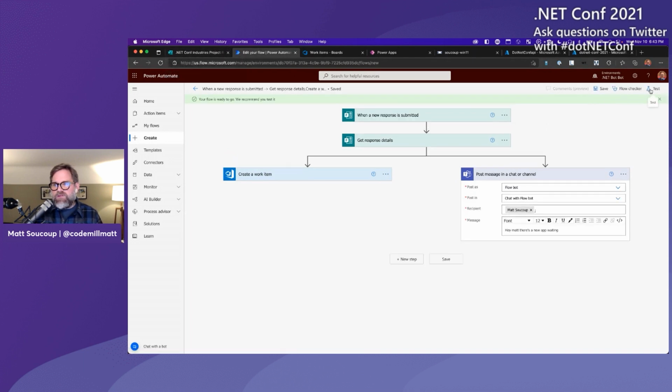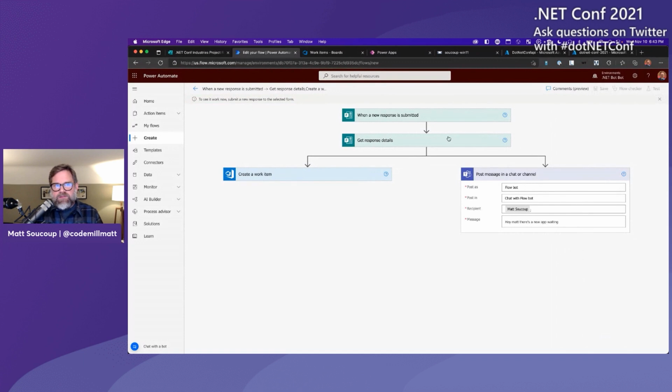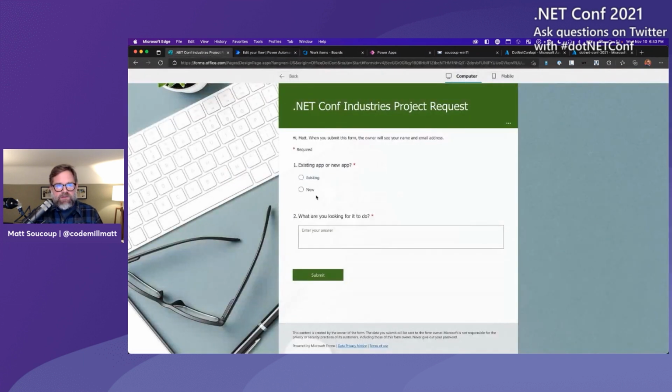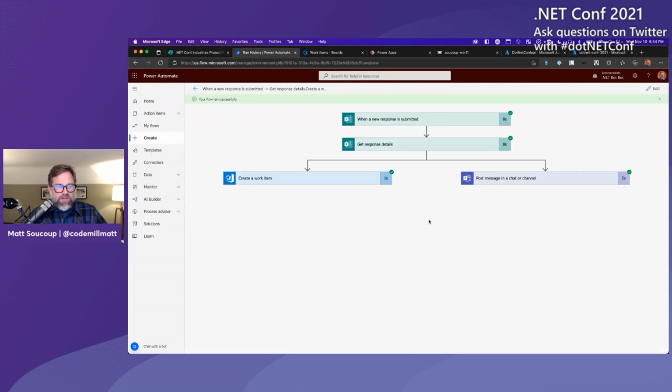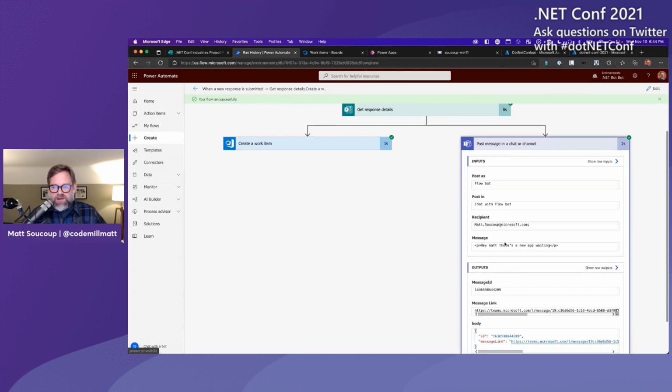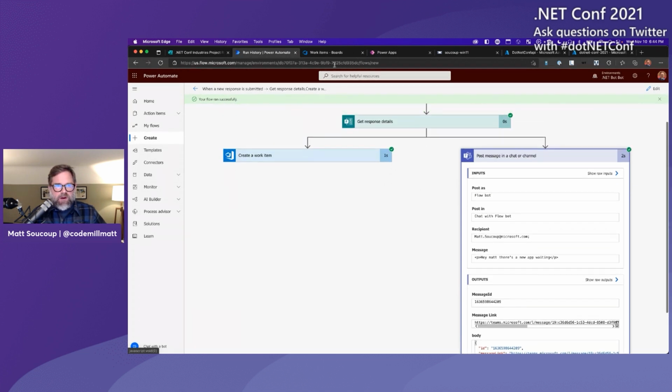And so I can test it right from here as well. So I'm just going to hit test manual. And now it's waiting for me to actually submit one. So we'll just say new. This is our test. Submit it. I'll go back over here and we see it's thinking about it, and it went through. And we can actually see what came in and what's being posted out.